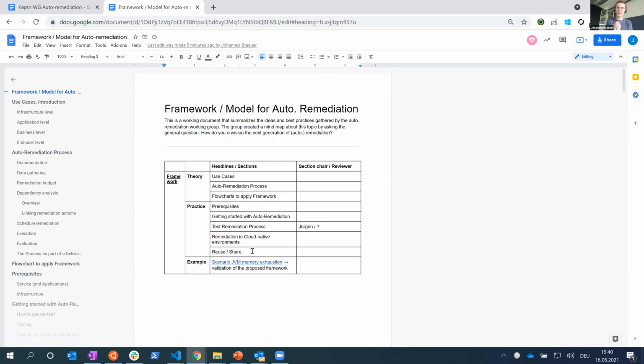Okay, this is what I came up with. This is kind of the index, the table of contents, and we now went through the different subsections, and I think we should now jointly work on this document to fill it with content and to produce a solid outcome.